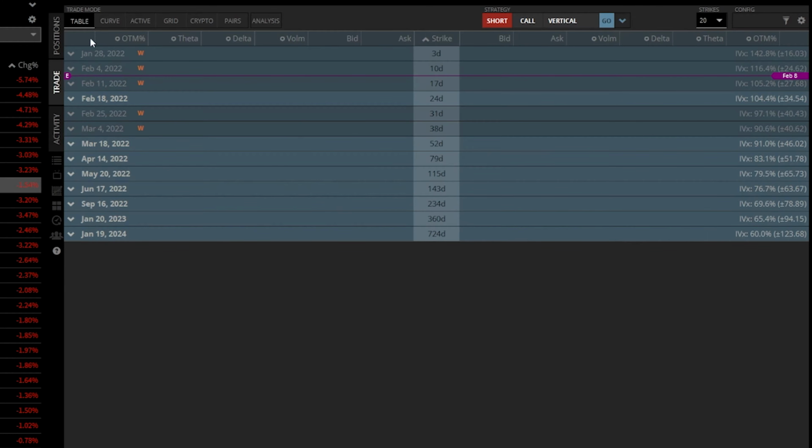Now, moving off of that and looking to the right in the center column, we can see the number of days until expiration. So 3 days, 10 days, 17 days. Moving further to the right, we can also see the implied volatility for each of those expirations, as well as the implied move for that expiration. So using one of these as an example, we can see that this is the February 18th expiration, which is 24 days from today. That expiration currently has an implied volatility of 104.4% and an implied move of $34.50.